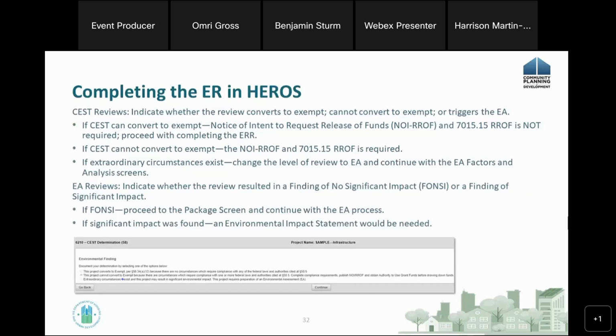The first option, CEST converts to exempt, is a CEST review that does not have any circumstances that require compliance with any of the related laws and authorities at 58.5. If your CEST converts to exempt, you do not need to complete a public notice process or submit the request for release of funds to HUD. Once signed, this review will be complete.